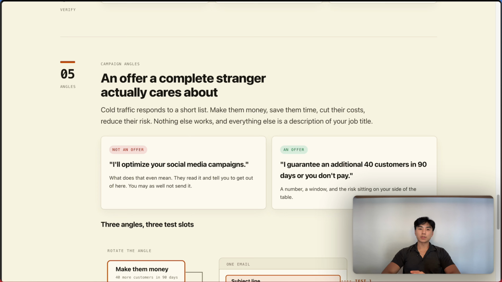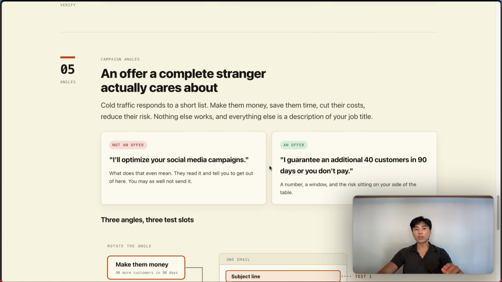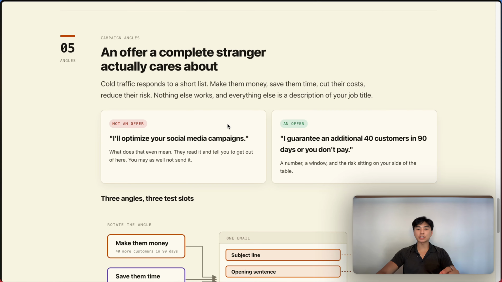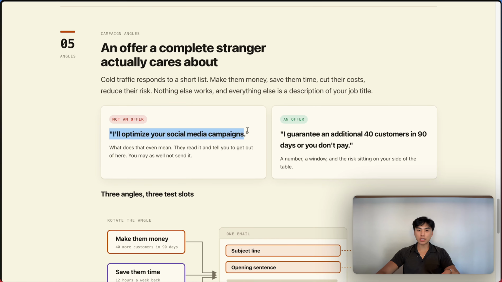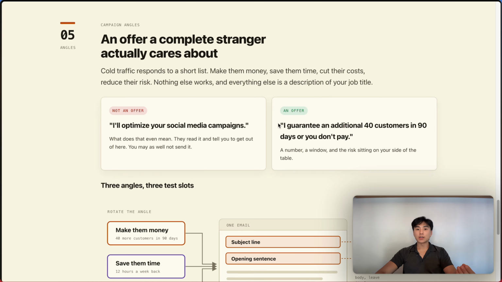So the next thing I want to talk about is campaign angles and copy. The number one thing that you need to focus on is an offer that a complete stranger actually cares about. For example, if you say to someone, I'll optimize your social media campaigns, no one is going to give a fuck. What does that even mean? I don't even know what that means. An offer is, I guarantee you'll get an additional 40 customers in 90 days or you don't pay. That is an offer. So have a clear outcome that you are promising to your potential buyer.